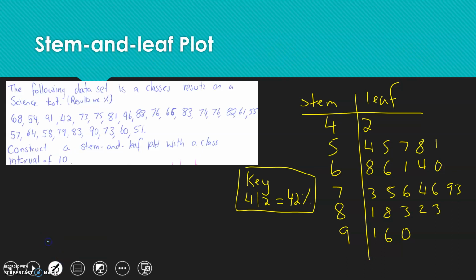So we'll draw this one in blue. So we've got our stem and our leaf. Now our stem goes from 4 to 9. So we've got 4, 5, 6, 7, 8, 9. And now your leaf must be in ascending order. So it must go from smallest to largest. So our 4, we've got 2. Our 5, it needs to go 1, 4, 5, 7, 8. Our 60s need to go 0, 1, 4, 6, 8.